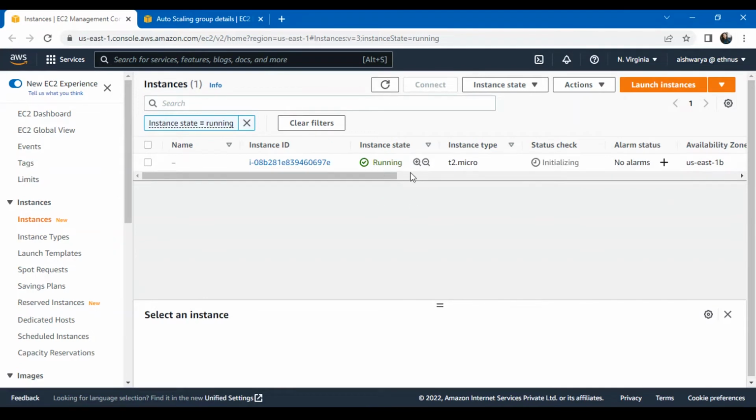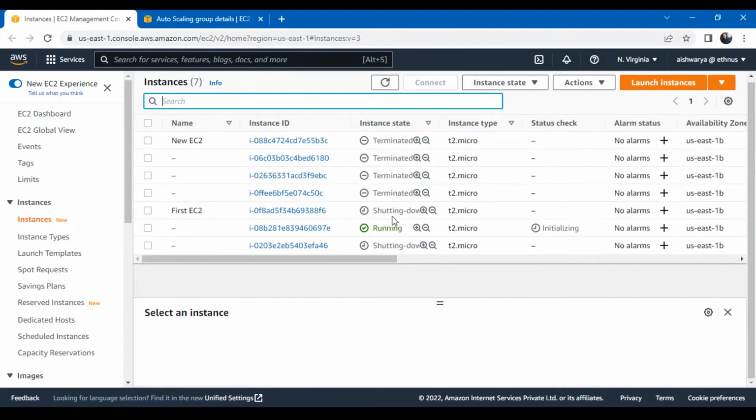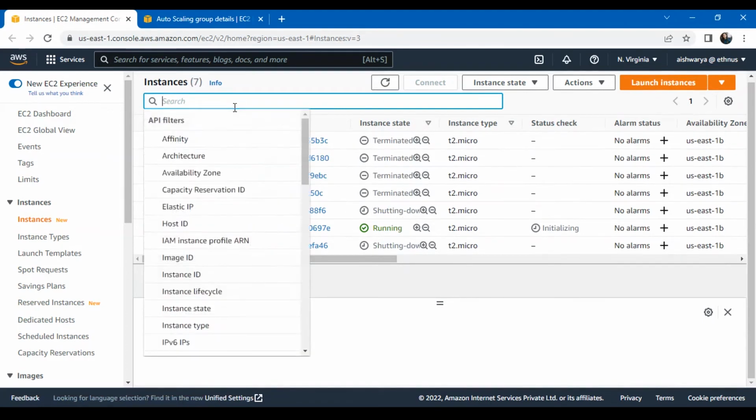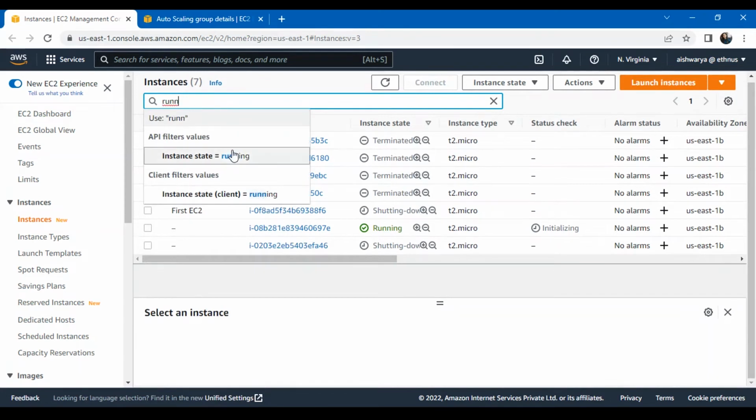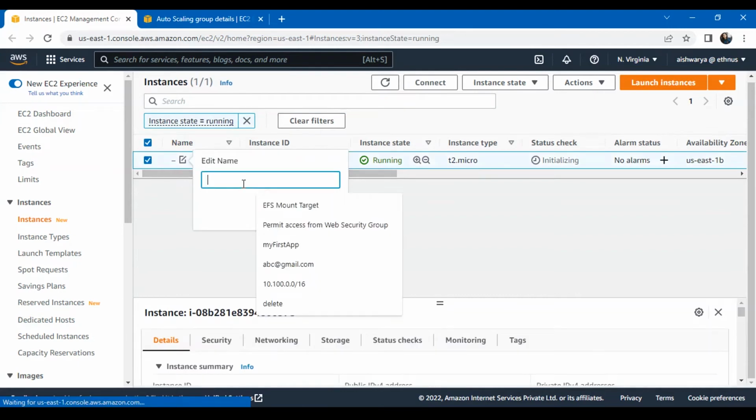You can see only 1 EC2 is running now and the others are shutting down. Let me show you this, and this EC2 instance is shutting down now. So we just have 1 EC2 instance that is running, that is this particular EC2 instance. Now let me name it as the second EC2.